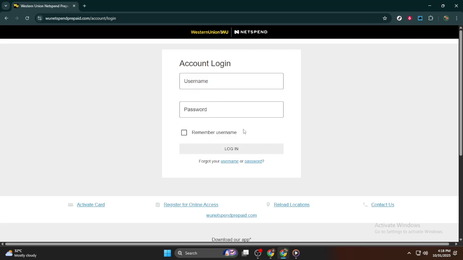Now that you're on the login page, let's move on to the next step, entering your username. Locate the field labeled username. You're going to click on this area to activate the cursor. Once you see the blinking line, enter your username. This is the unique identifier created when you initially set up your account. Be sure to enter it precisely as it was registered, taking care with special characters, capitals, and numbers to avoid any login issues.